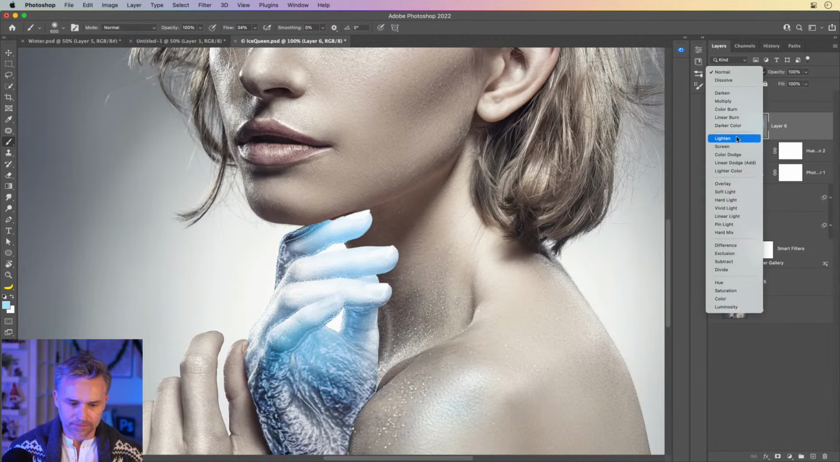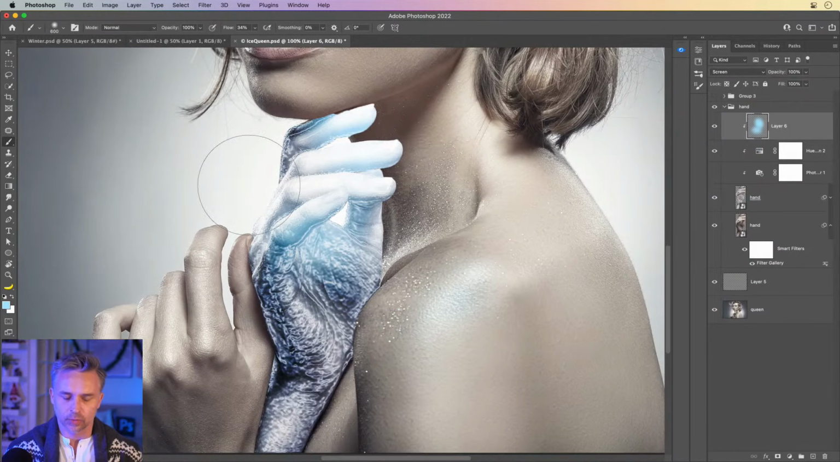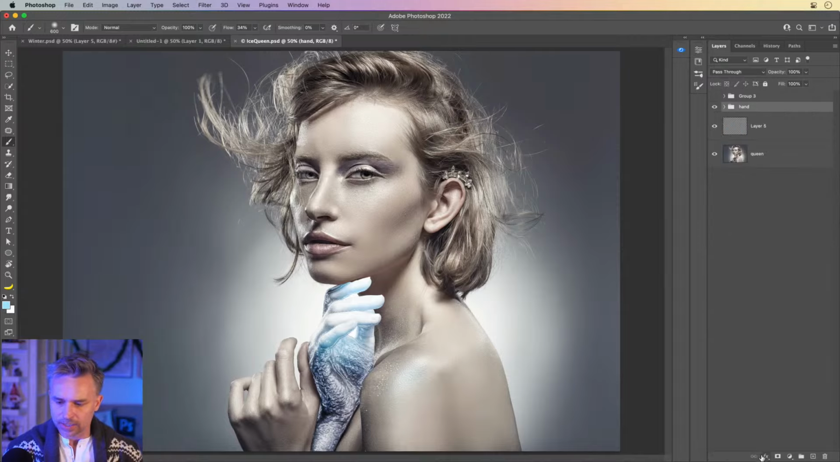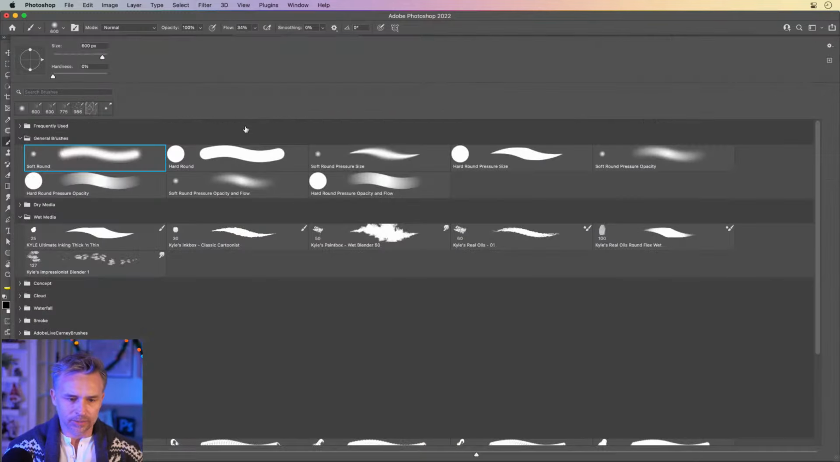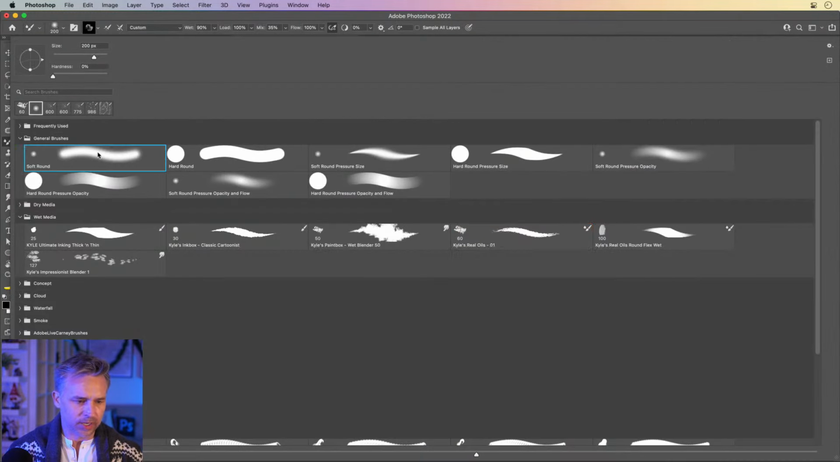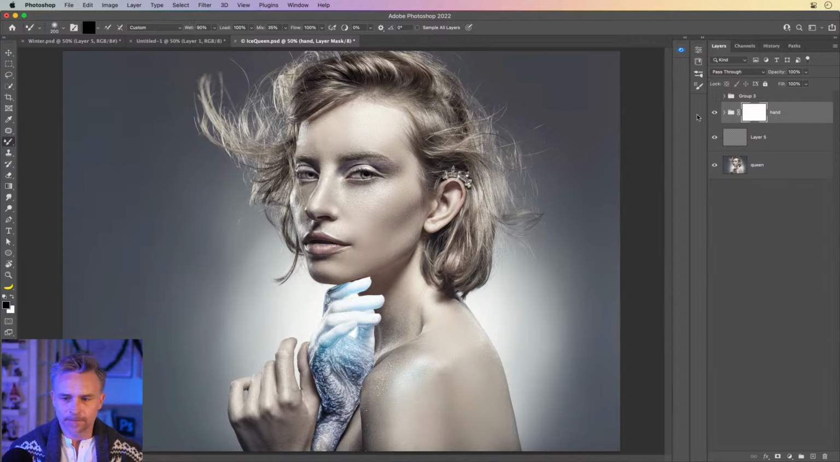Let's have it just affect the light areas. We'll change that to screen. Now it's just kind of affecting more of the light areas, right? And that's the magic that we want. Let's go to hand. Let's add a layer mask to that group. Then we'll play with some brushes. So let's just grab sort of real oils, maybe. I'll actually use a regular brush, soft round.